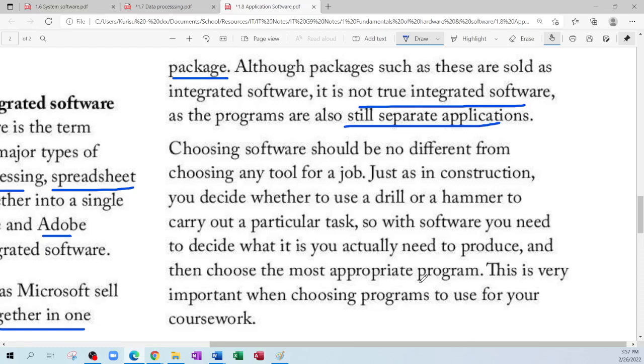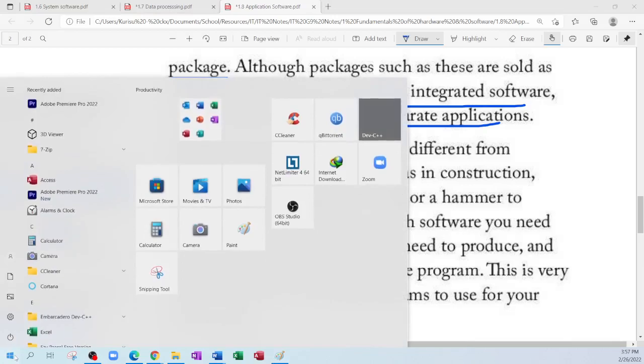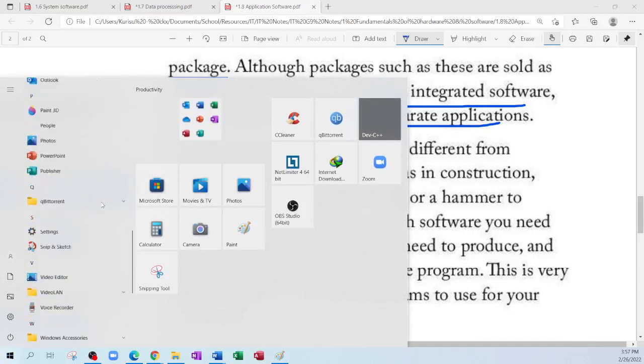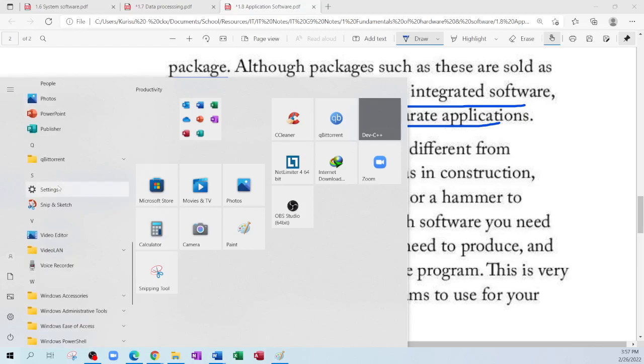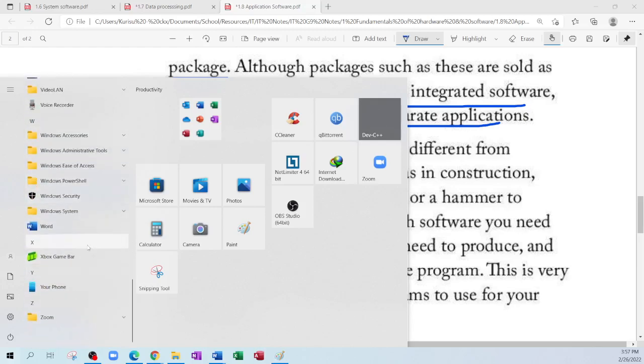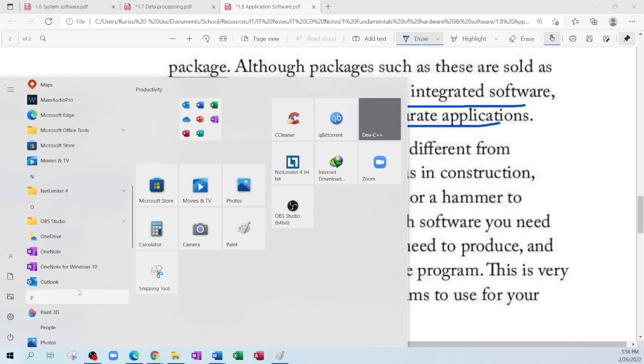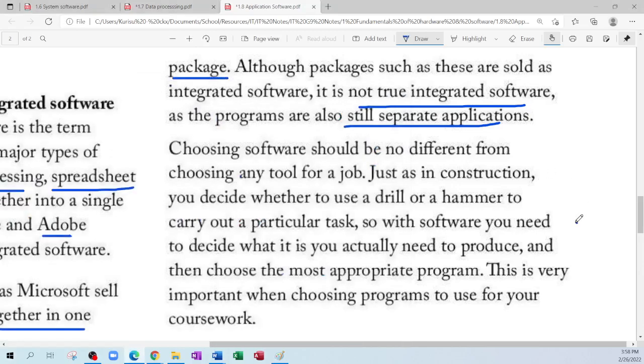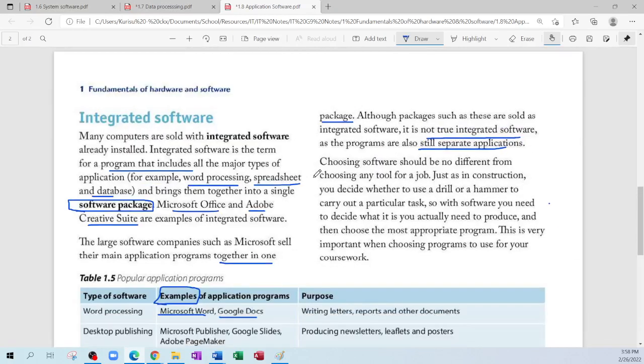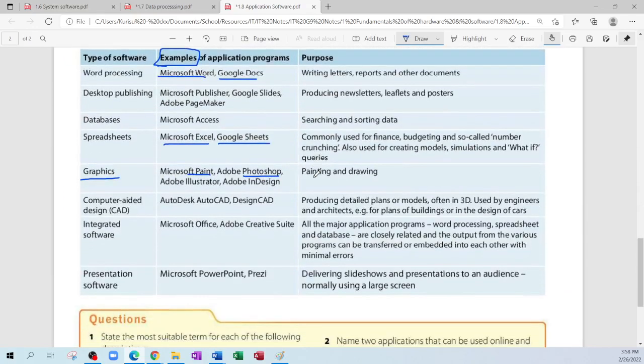Or if you want to play a video, should I use the video player that comes with the computer? I'm pretty sure you know about VLC and Windows Movies and TV. Those are the video players that you can use. Great. So you basically have to decide what application you're going to use for a specific task.